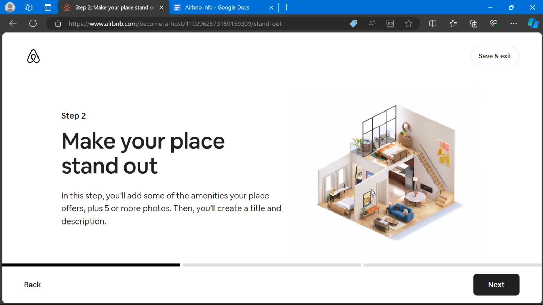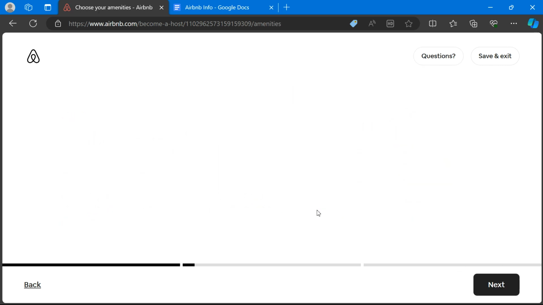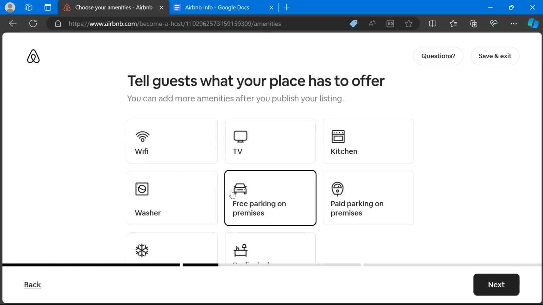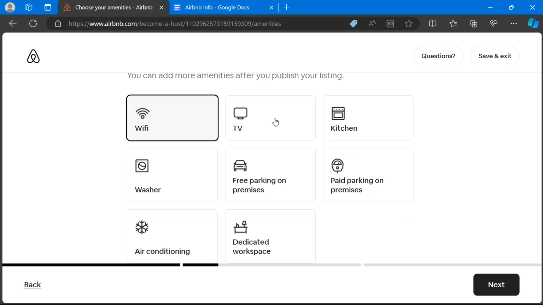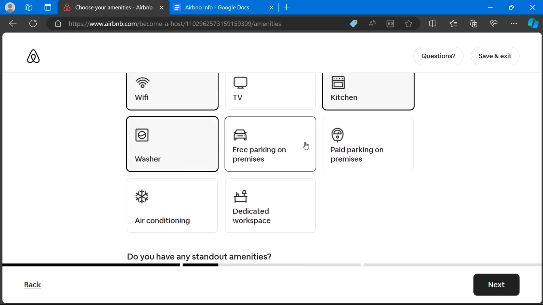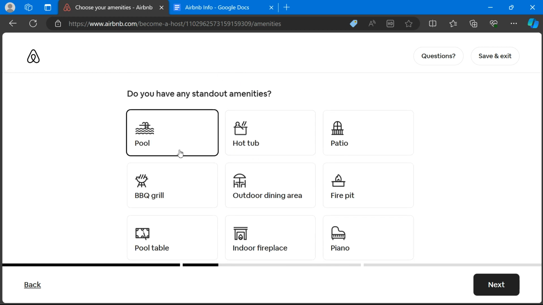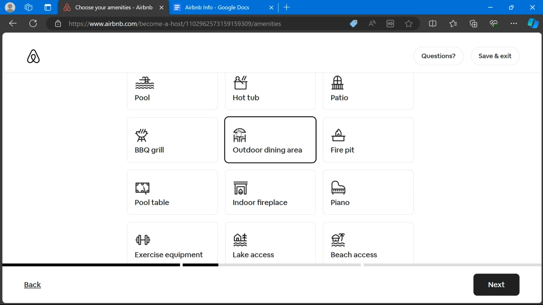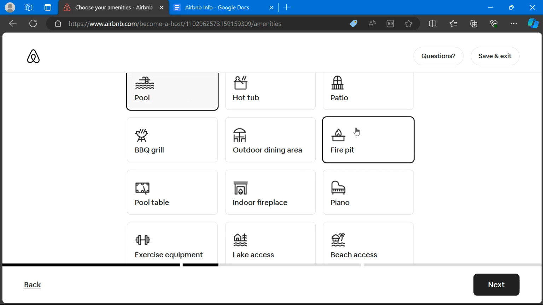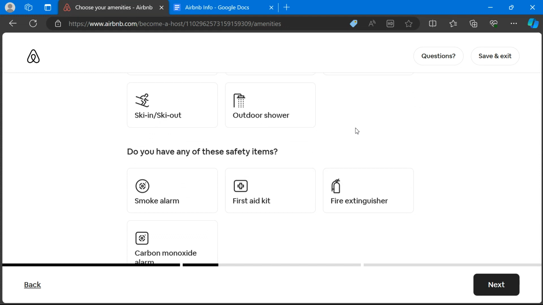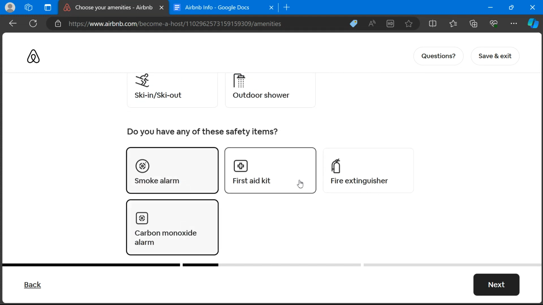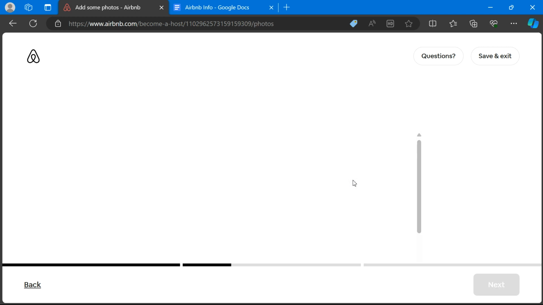Okay, so we're going to make our place stand out. So we're going to go ahead and basically utilize the information that we have on our unit as well as the photos. And we're already into step 2, guys, so that's how quick it is. All right, so what does your place have to offer? A lot of the times you're going to have the basics, so I'm going to go through and put for mine. You guys can, if you're following along, just either pause this video or do it with me. Okay, then I'll hit next.